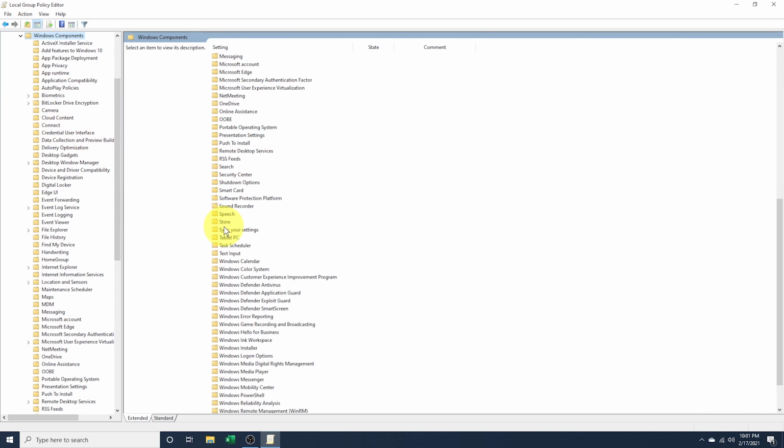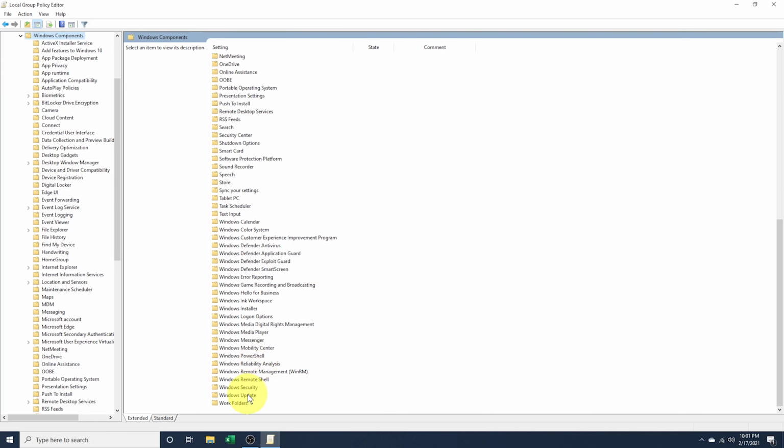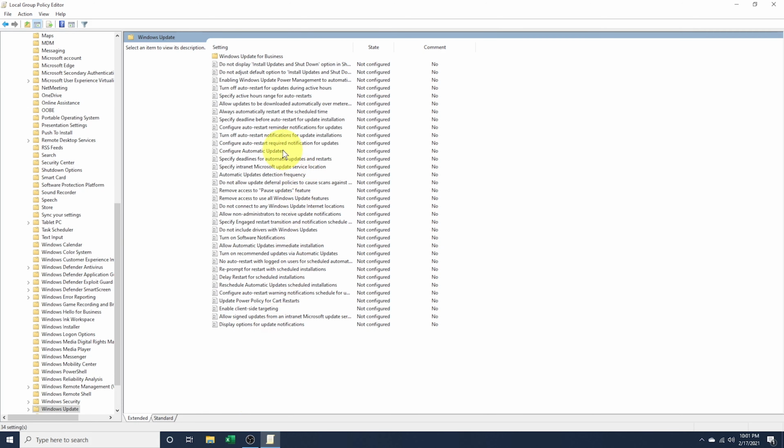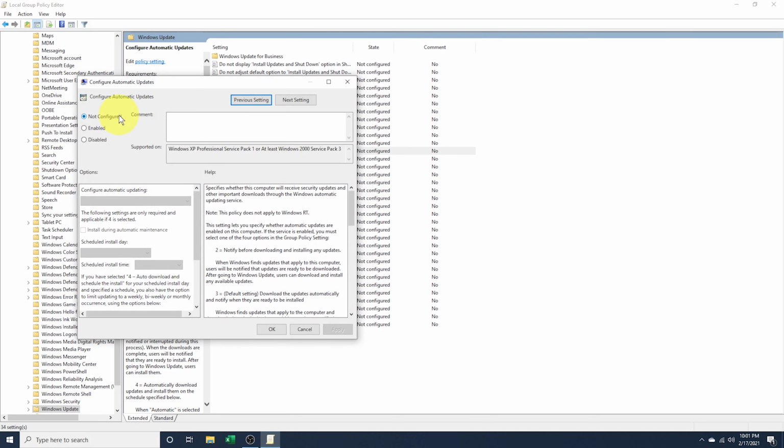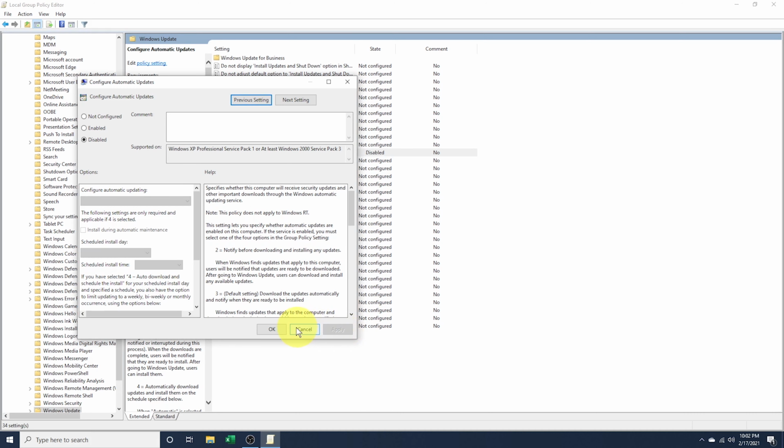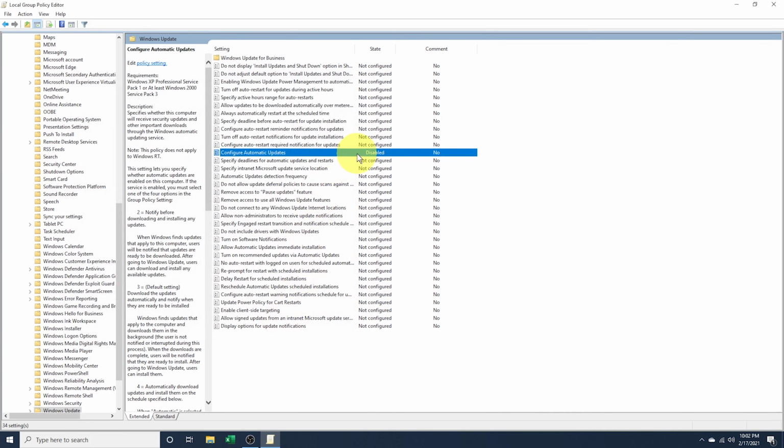Scroll down until you see Windows Update and double-click that. Once inside of here, find and double-click Configure Automatic Updates. On the top left, you'll see that it's not configured. Change that setting to disabled, hit apply, and then OK. This will then set a policy to disable automatic Windows updates.